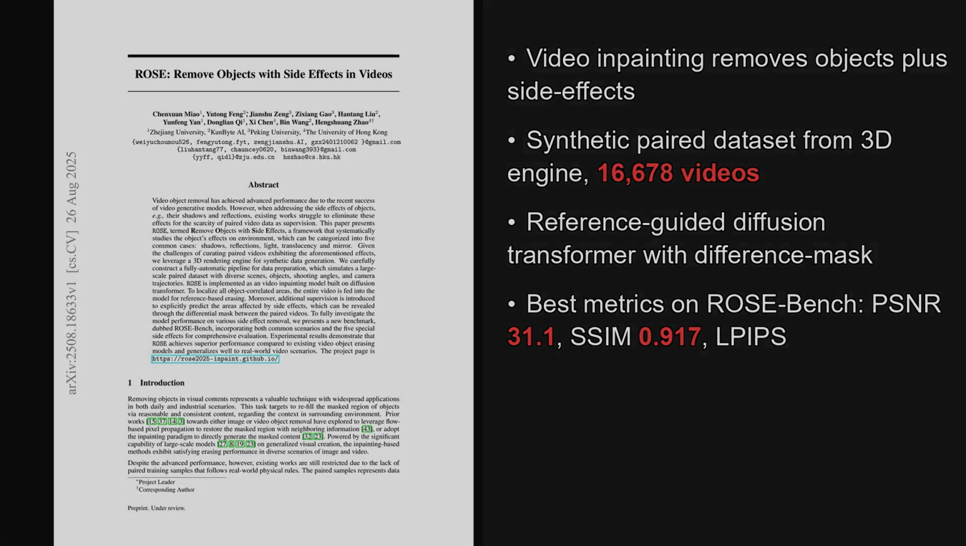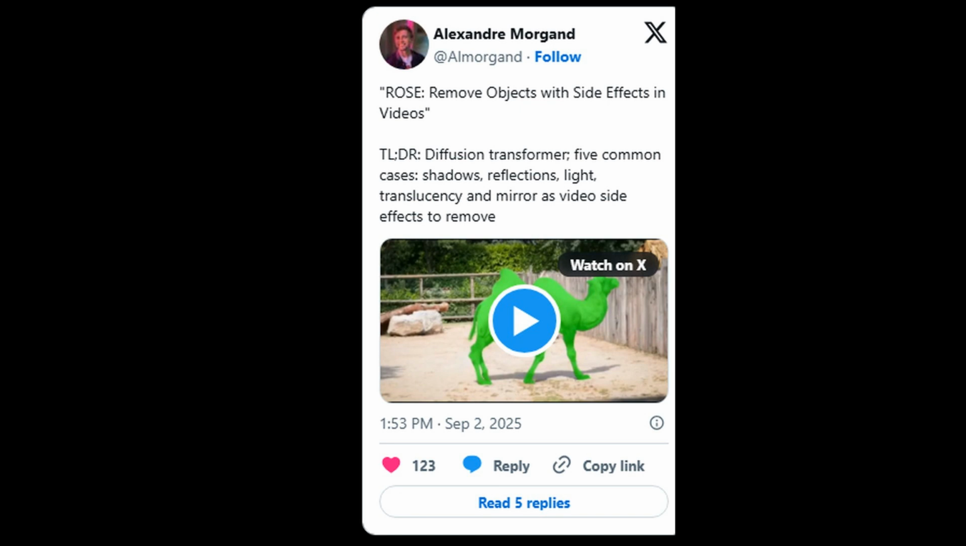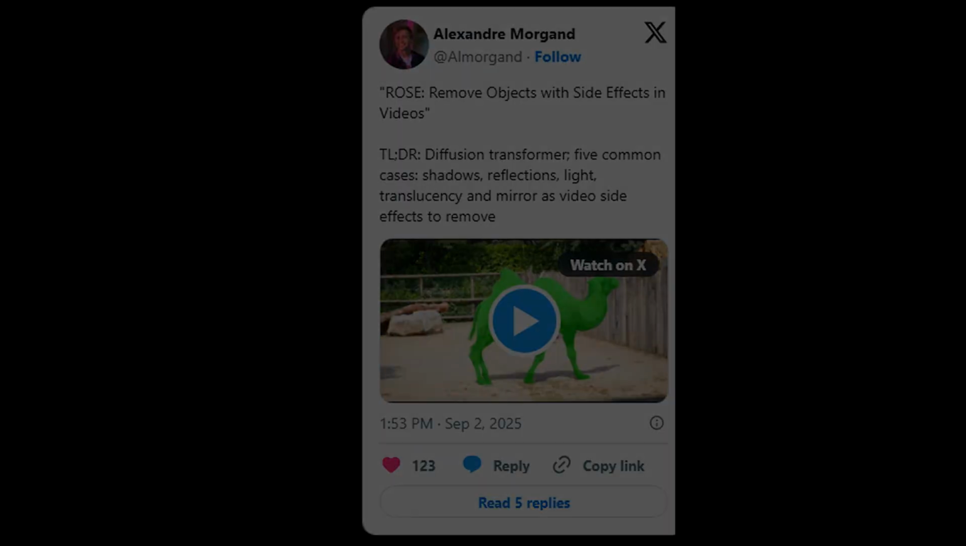using a 3D engine. On X, a post highlights the method's focus on 5 side effects to erase, naming shadows, reflections, light, translucency, and mirror, and credits a diffusion-transformer approach. The clip previews object removal on a green-masked animal. Engagement looks modest, with about 123 likes and a handful of replies.